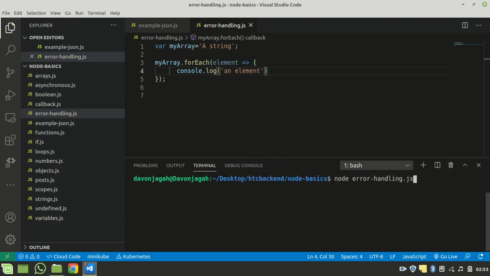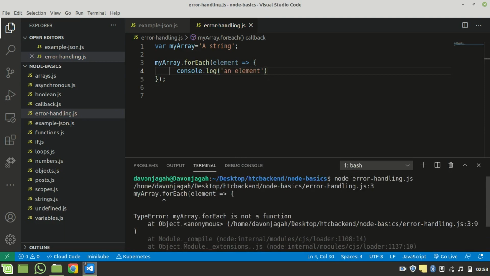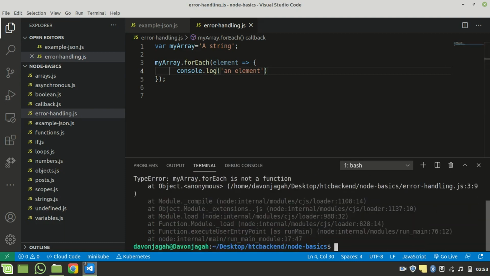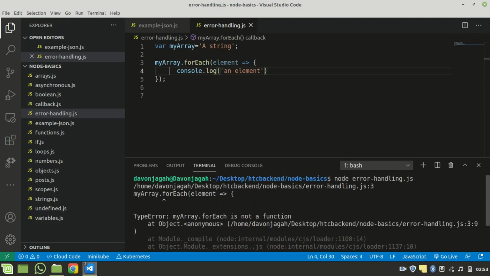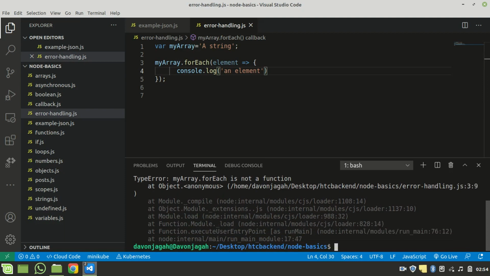Now if we run this, you can see we have an error. The error is a TypeError. We see myArray.forEach is not a function. This does not look good. One of the things you should do when programming is to handle your errors properly, because if this happens when your application is live and your user passes data that is not supposed to be passed, it displays an error that might actually break your application. So you have to plan for your errors, and planning for your errors is called error handling in JavaScript.